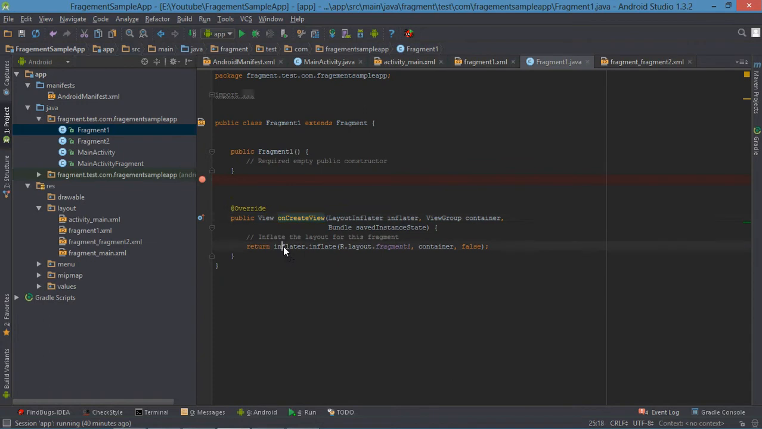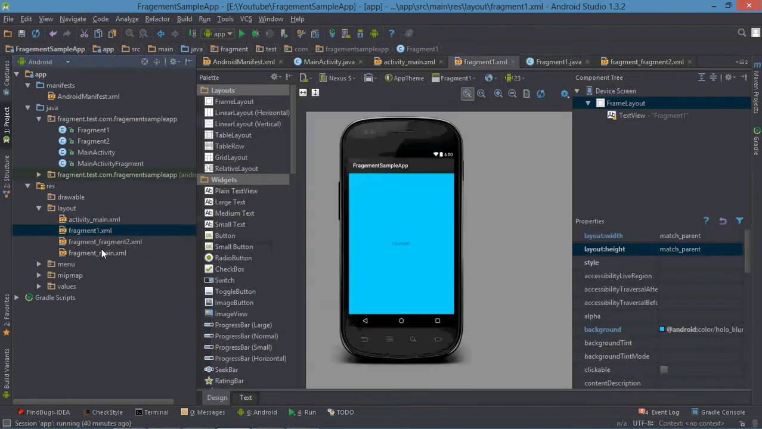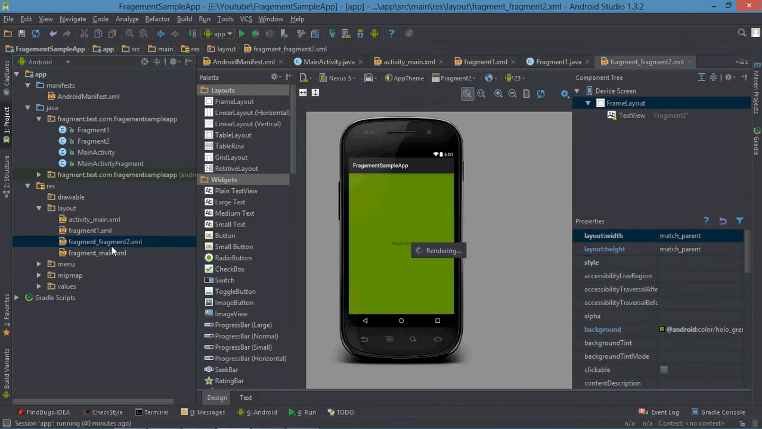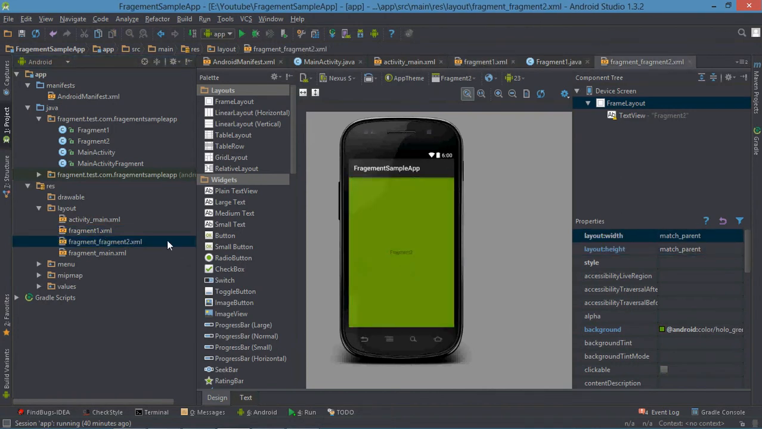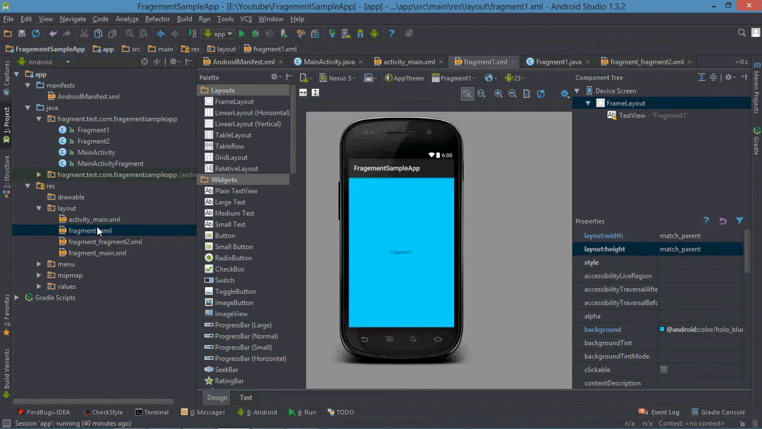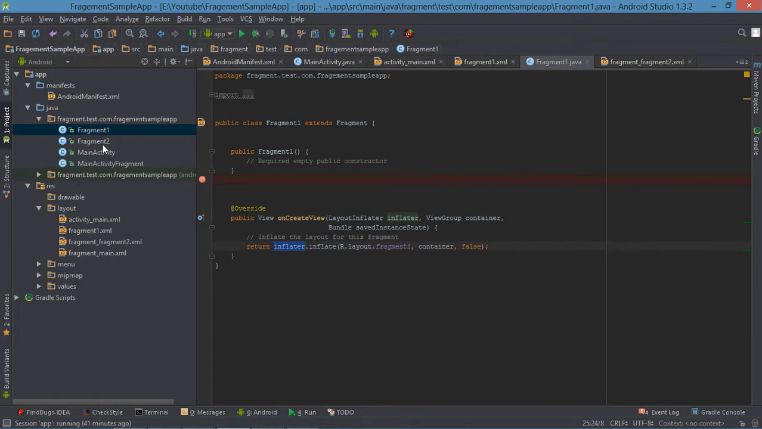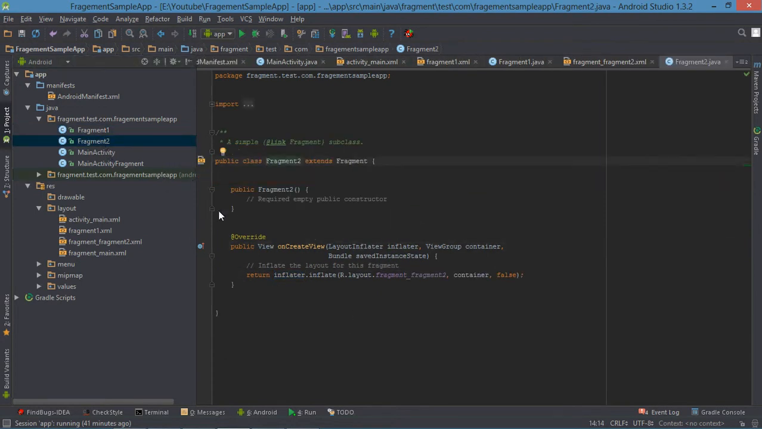There are two fragment layouts: fragment 1 layout and fragment 2 layout. To differentiate, I have given two colors. Fragment 1 layout has this color and fragment 2 has a separate, different color. So this layout will be called by the fragment 1 and fragment 2 files. Now we have two fragments and two layout files, one for each fragment, and now we'll call these fragments on button click.